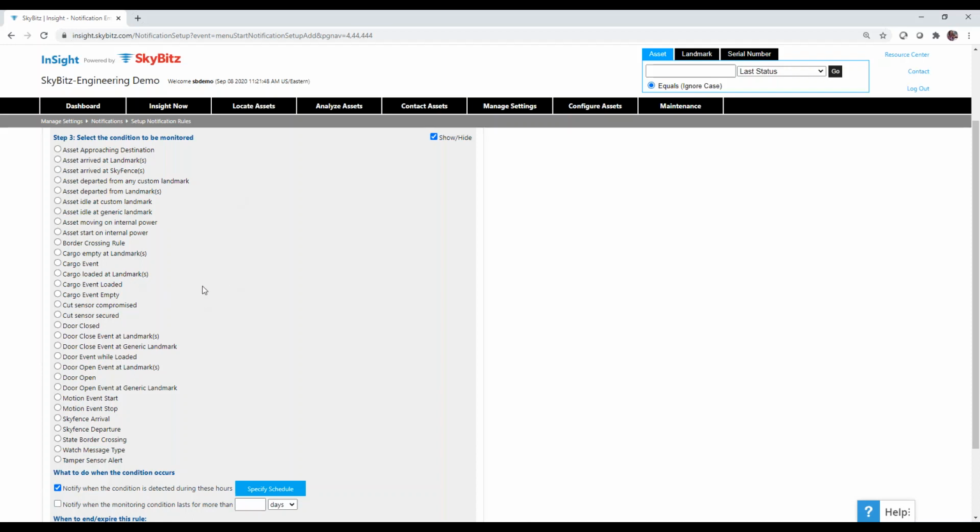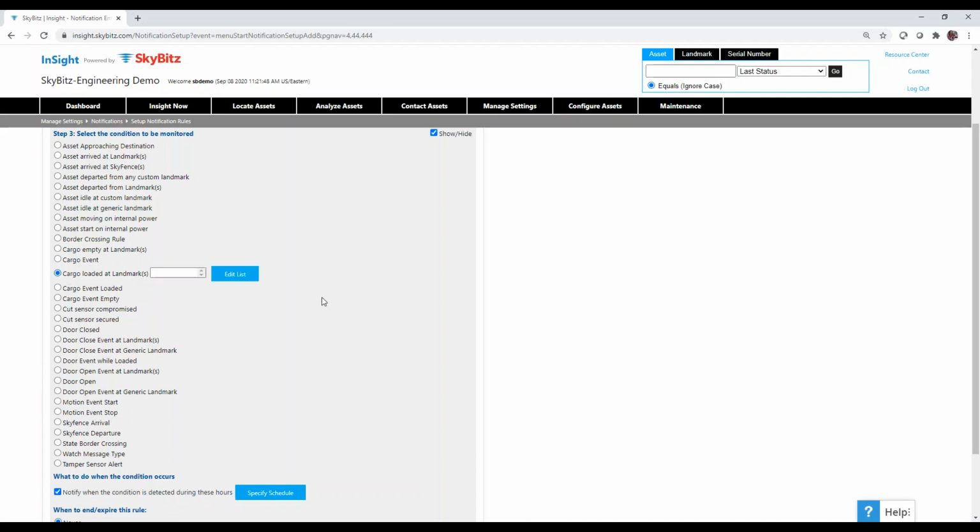So just so everybody knows, cargo. If you're utilizing one of our devices with a cargo sensor, we do have a handful of notifications on what you can do with the cargo sensor. You can be notified when they're empty at landmarks, cargo event loaded at landmarks. And this is where you would pick the landmark name again, cargo event loaded. I want to know when the cargo event, meaning it switched from empty to loaded, occurred. Loaded to empty, conversely. We do have door sensors.